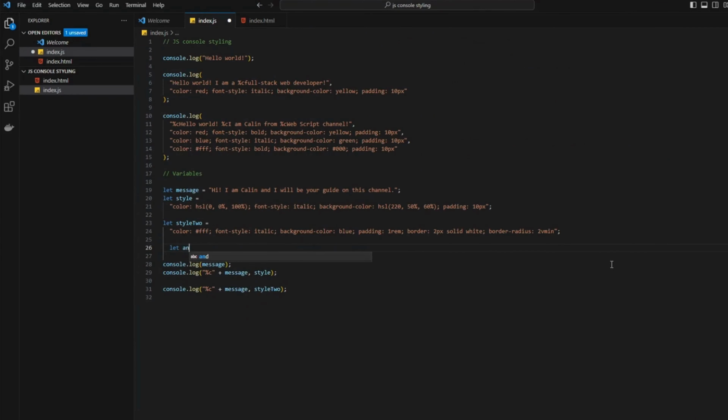Let's define another style in a variable. So, how to name it? Let anotherStyle, with camel case. And let's assign a value, more specifically a CSS style. Color, red. Font style, italic. Background color yellow.